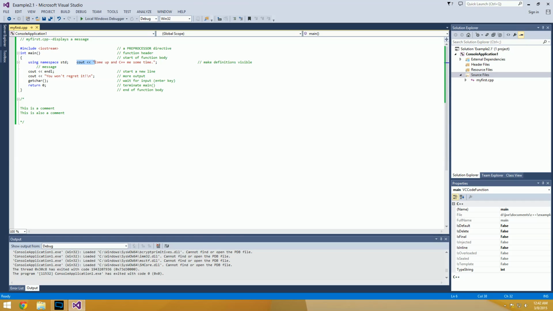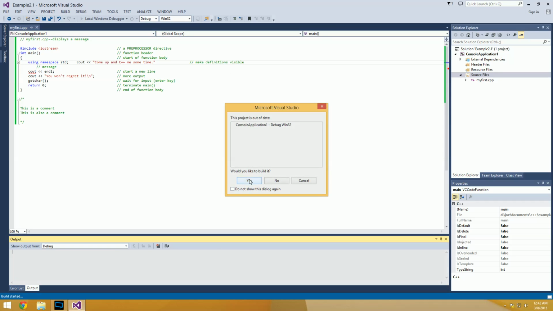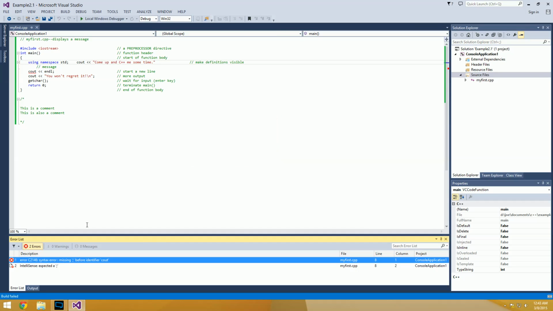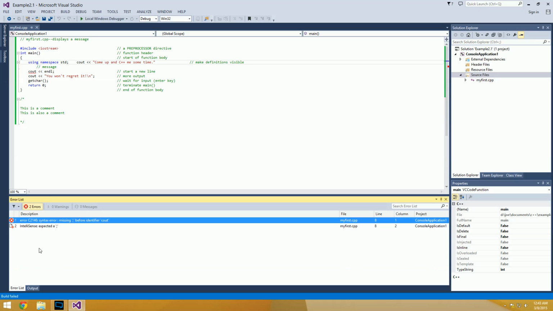But it looks bad, and it's difficult to find issues in this, because if we had an error, if we got rid of this semicolon, we run, we got a build error. It's going to ask if we want to continue and run the last successful build. No, I don't want to do that. And look down here. We have an error. We have a syntax error, missing a semicolon before identifier cout.